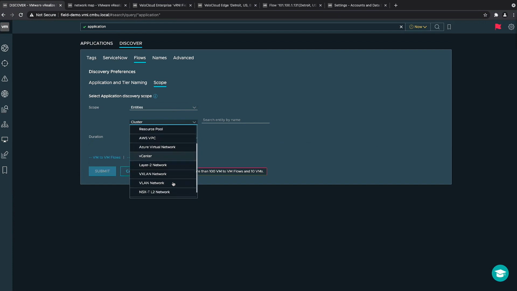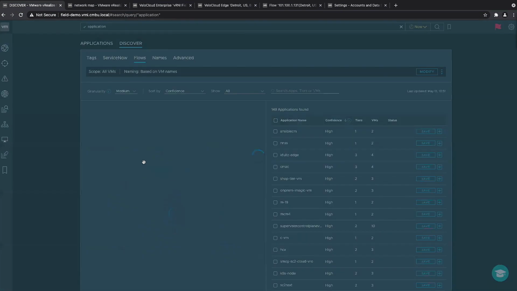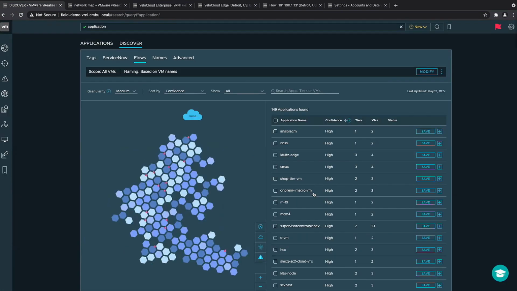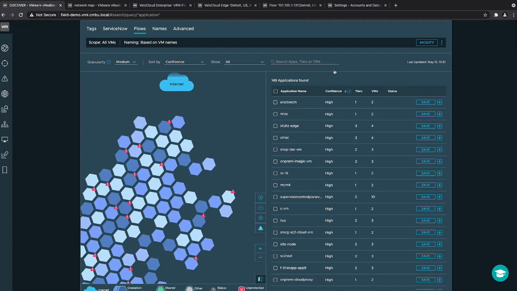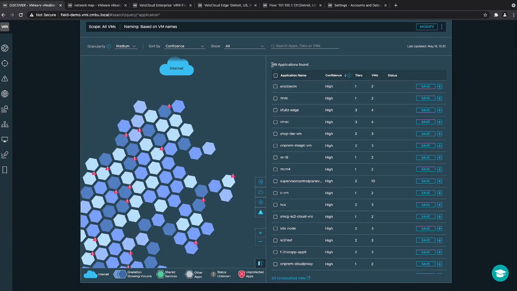I can choose by vCenter, a VLAN, VXLAN overlay or Geneve overlay. So I've got various different ways that I can choose how I want to run the discovery from a scope perspective, along with the actual duration. Once I do that, I select the machines and hit submit, and it's going to start running the algorithm to discover the applications. What you're seeing over on the right is what it has found in my infrastructure: 149 applications.